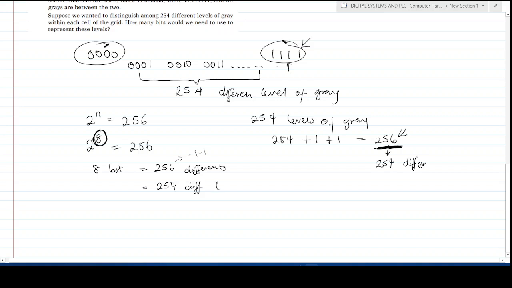different levels of gray. So our final answer is our 8-bit system is capable of representing 254 different levels of gray. That is our final answer.